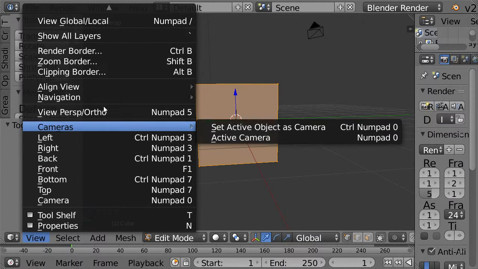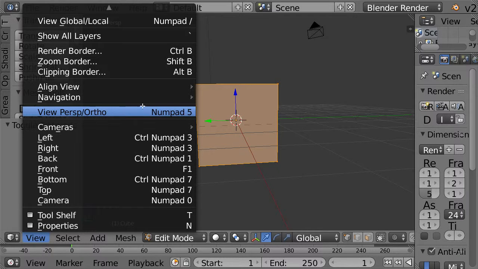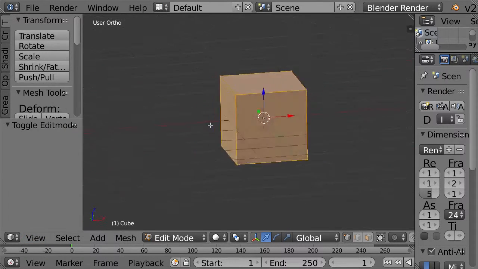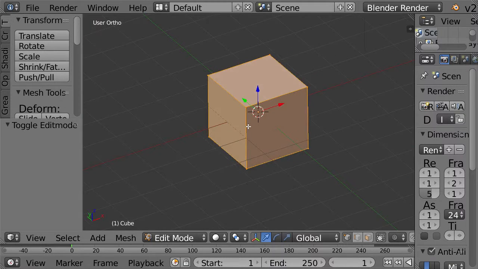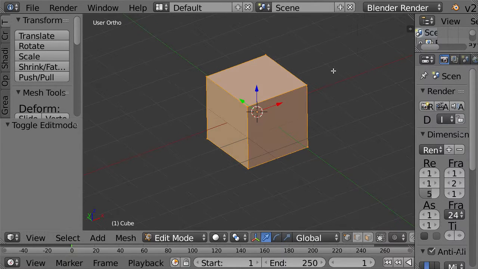But the first thing you want to do is make sure that you are not in a perspective view, but in an orthographic view, because that is the first thing that we need to knock off our list right away in order to get started with this video, and with you using Blender in the long run.